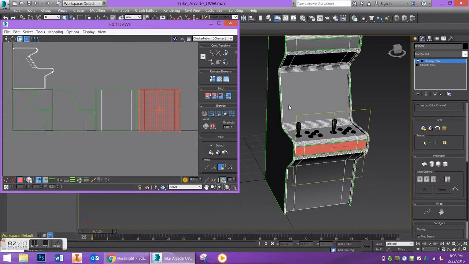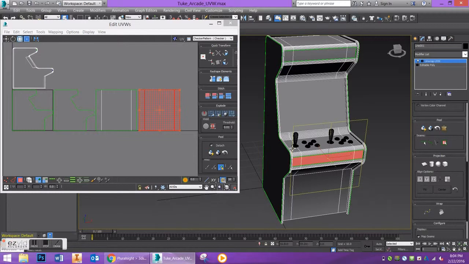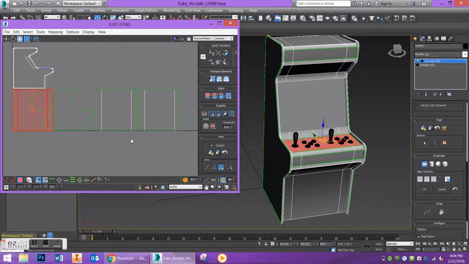And then finally, let's go do the top of our arcade cabinet here, just like this. Let's go to our planar projection, and now we want to do Z. So we'll turn this off, go back to my UV editor, and I'm going to drag this right over.